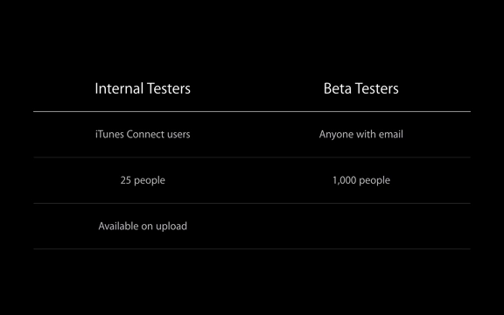As you upload builds to iTunes Connect, your internal testers will have access to these builds right away. And beta app review will be required for you to unlock your 1,000 testers. But while your build is in review, you can continue to upload new builds, and your internal testers can continue to test, and you can continue to manage your testers in iTunes Connect.